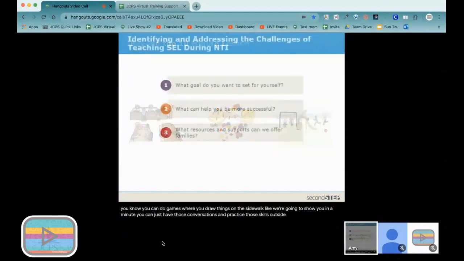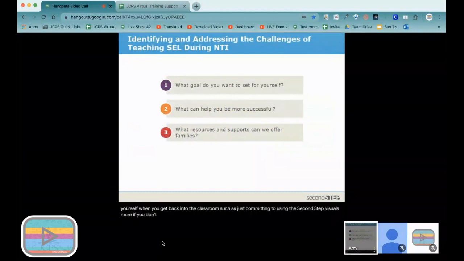And then when you're just thinking of Second Step in general, you can set goals. So this might be a goal you want for yourself when you get back into the classroom, such as just committing to using the Second Step visuals more. If you have the posters on the wall, but you don't necessarily reference them throughout the day, then you might want to set that goal for yourself. If you're teaching the lessons every day and utilizing posters, but maybe you slack off on the songs sometimes, there are a lot of songs and we have to play them a lot so the kids can learn the words, then maybe you want to commit to the music component more.